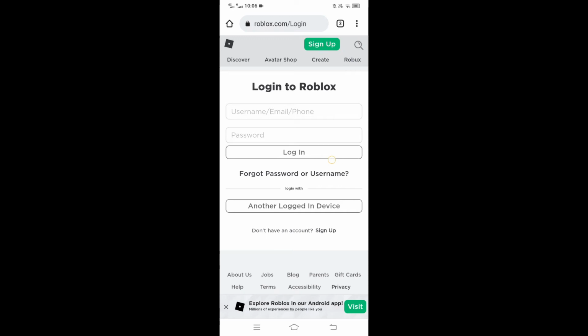And it's going to be on the settings of Roblox over here on the website version, just the same as you would do on PC. Head on to settings, head on to account, and head on over to the very bottom to delete your account.